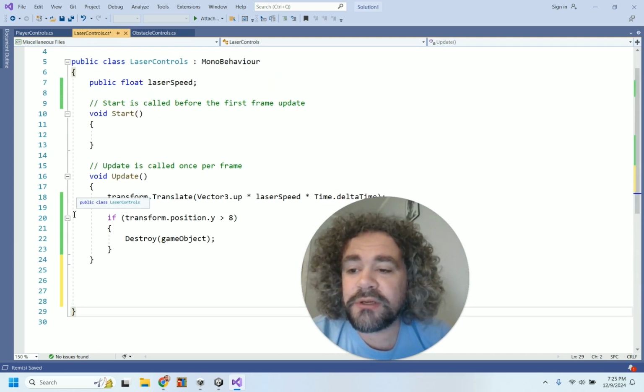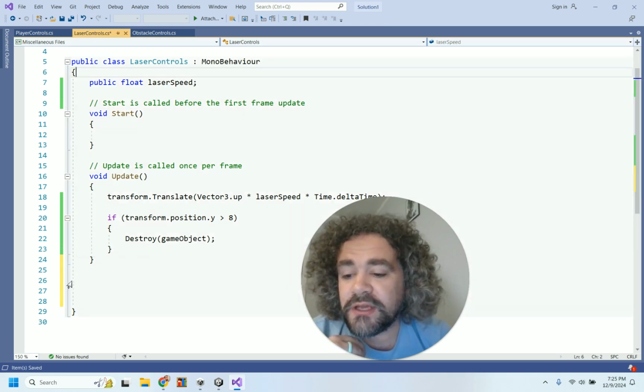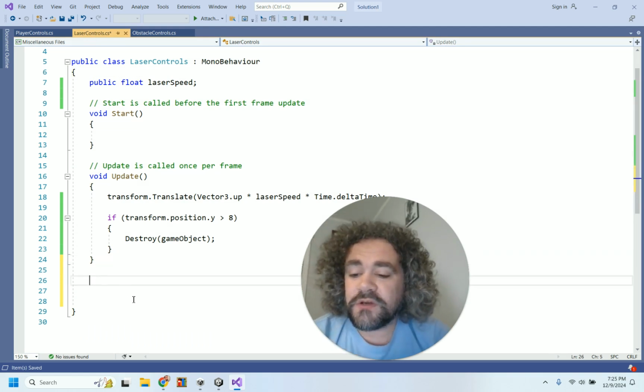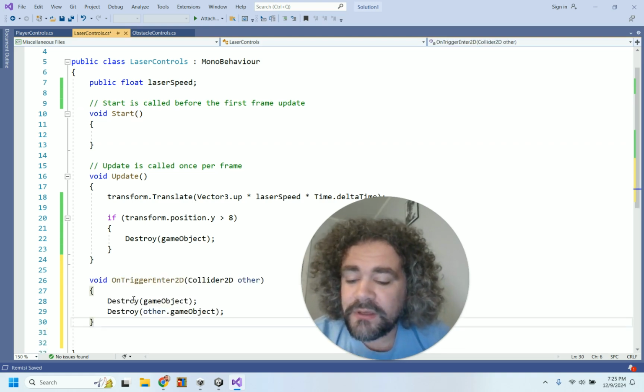That last bracket's important. It tells us where the script ends, right? So the script is starting there and it's ending here. So we need to put the function after the update bracket, but before the closing bracket. So I'm going to go ahead and paste it right there.